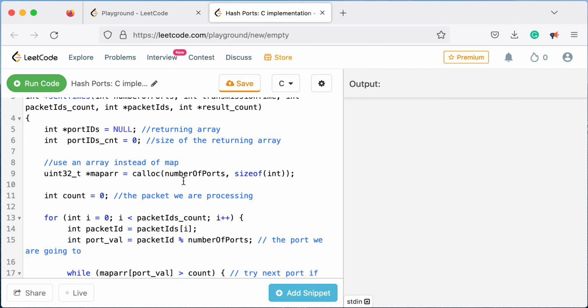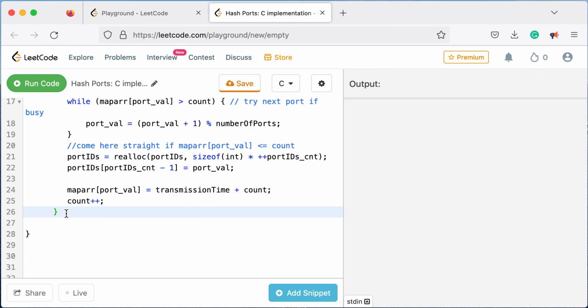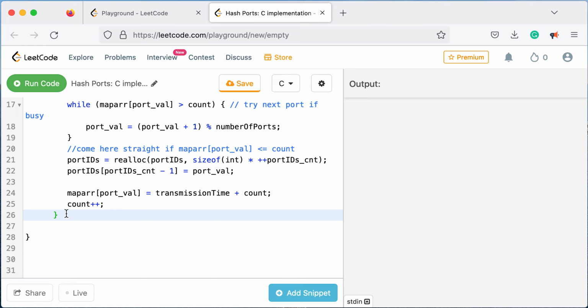Map array equal to calloc of number of ports, size of int, and we'll store the value at that particular index. So the index becomes our automatic key, kind of like. And that also is O(1) actually, if you think about it. Indexing into an array is O(1). So that's going to be very interesting. I would say more or less the same concept.